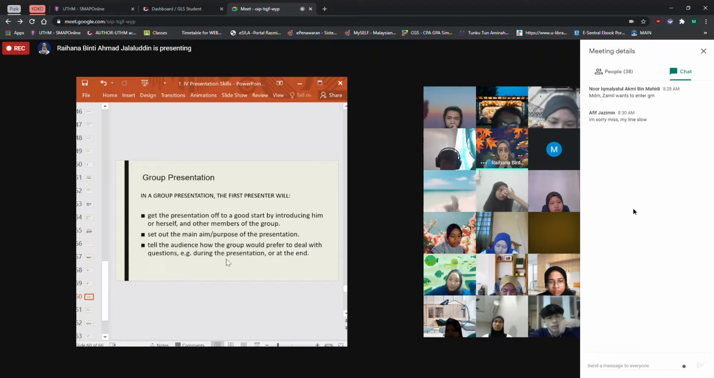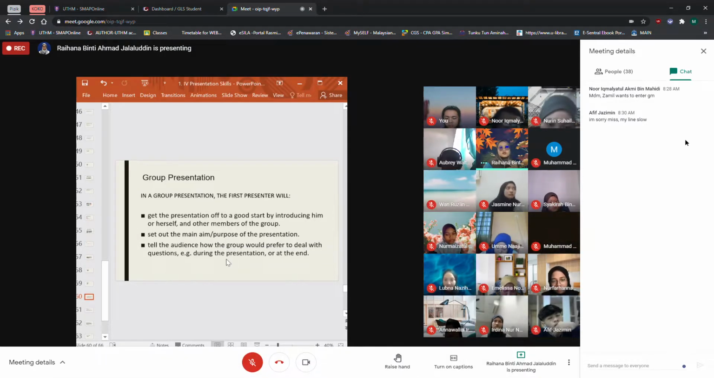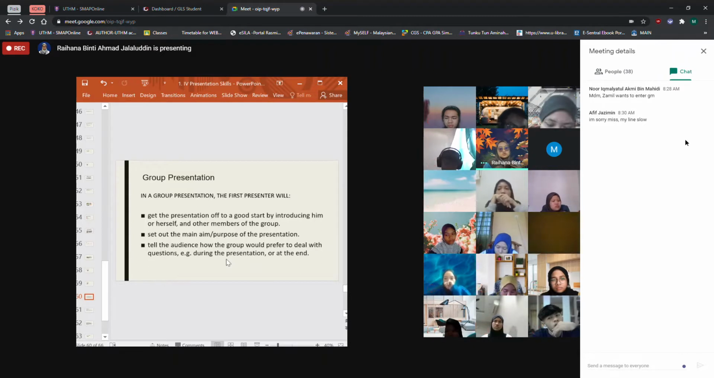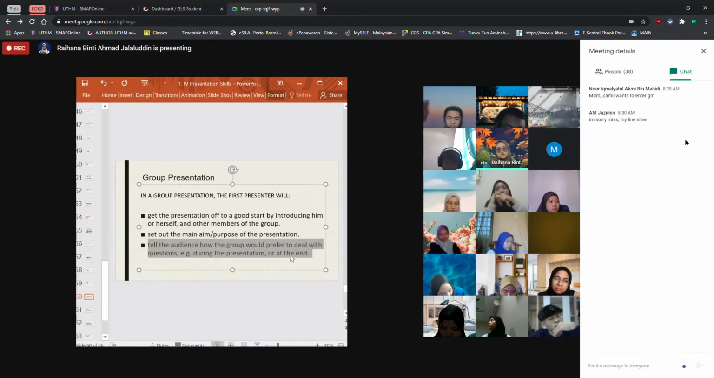In a group presentation, the first presenter will always need to introduce your group members. Okay, and then you set the aim, the purpose. Usually the first person will take the intro part. So you introduce yourself, your group members, you introduce your content, you set the tone, you set the ambience, you set the weather of the presentation, and then you let the second person take over. You also need to tell the audience how the group would prefer to deal with questions, during or at the end.